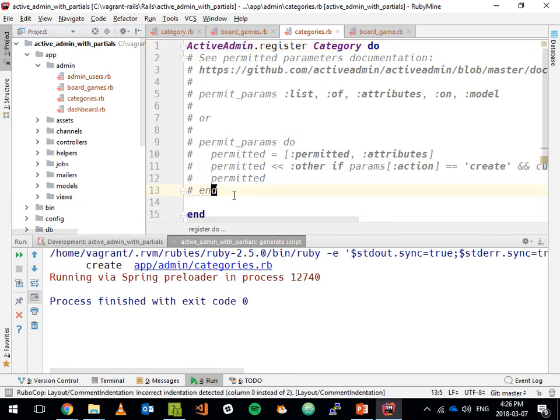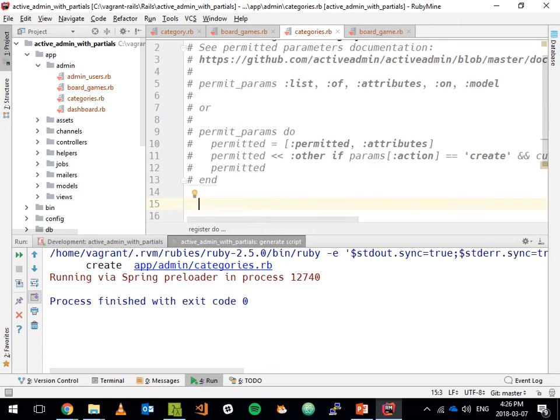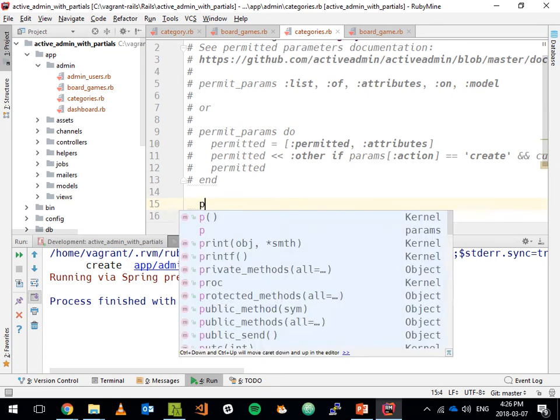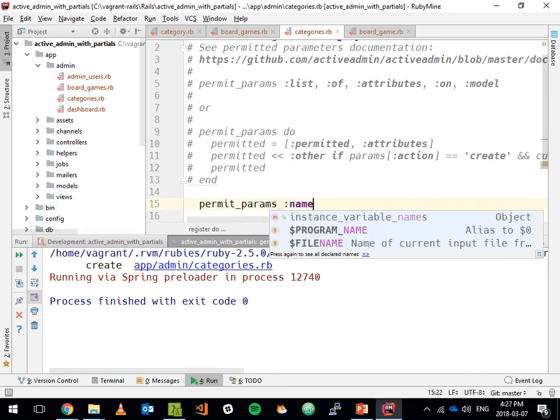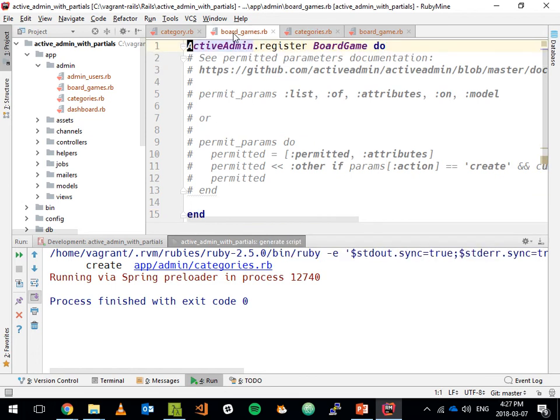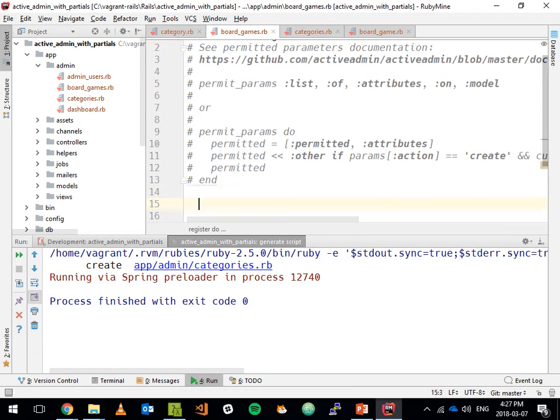And so for my categories, I'm going to do the way we do it, and there's some documentation put into these files as comments to explain what to do. We do a permit_params and then the list of parameters that we want the admin user to be able to modify as symbols. And so we only have a name for the categories. And then for the board games, we can do a permit_params, we have a name, we have a rating, and we have a category_id.